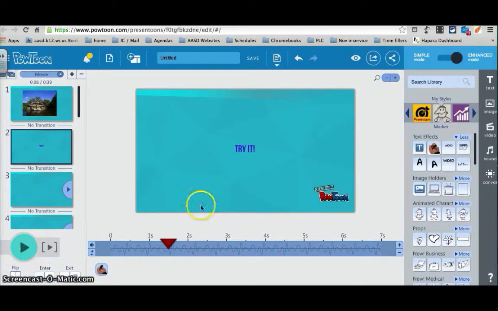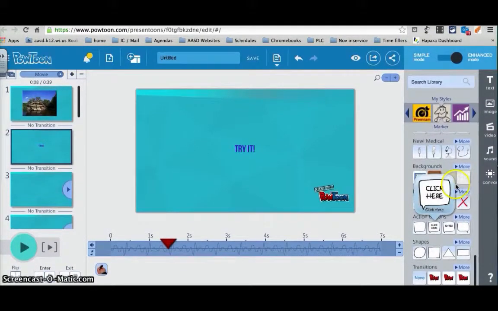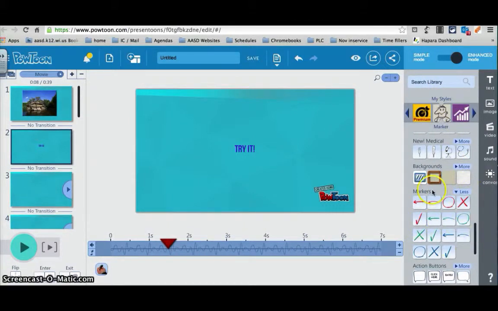Wow, awesome. It wrote the words I wanted. There are many different objects, animated objects, still objects. There's all kinds of things you can choose here in the library. And again, you can click the more to see more options.